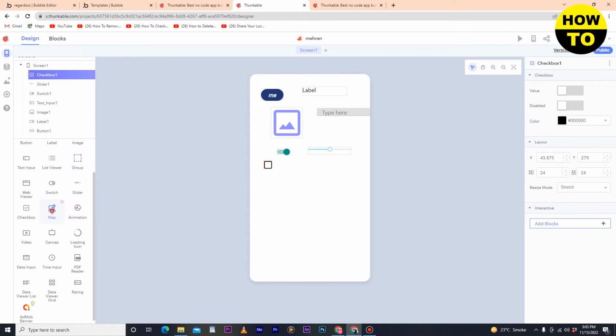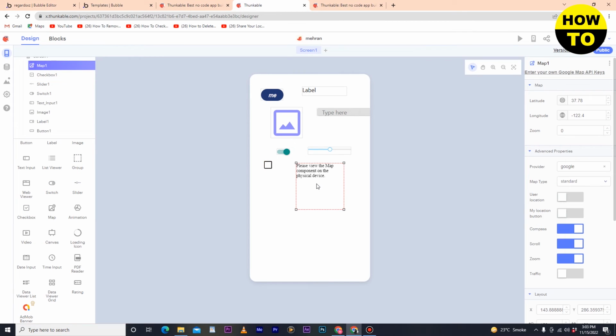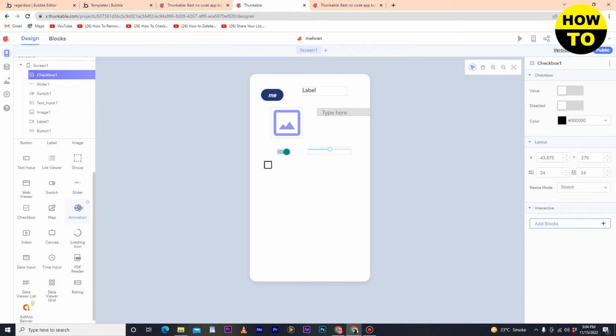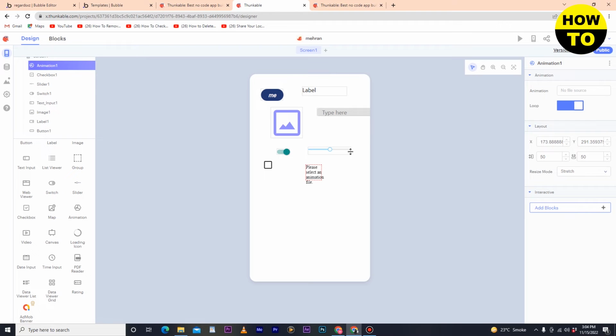In the next you can see map. Simply drag the map here. So here you can add the Google map or any other map. Simply you can drag it here. So now in the next you can see animation. If you want to add any kind of animation in your application, or some kind of different variations or animations, simply select it and drag it here. So here you can add the animation.